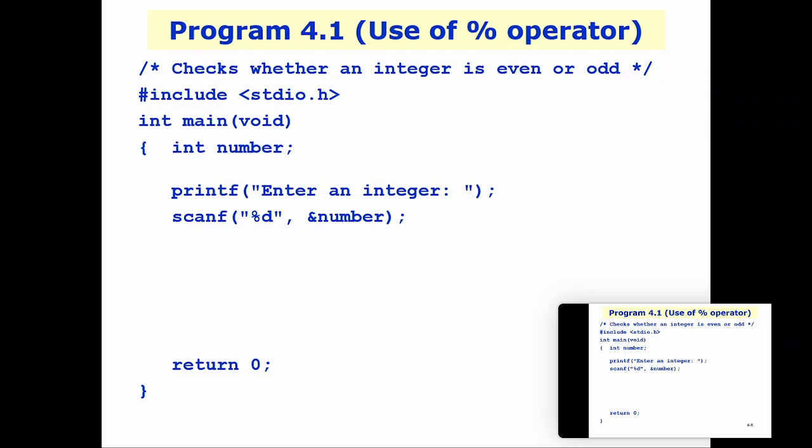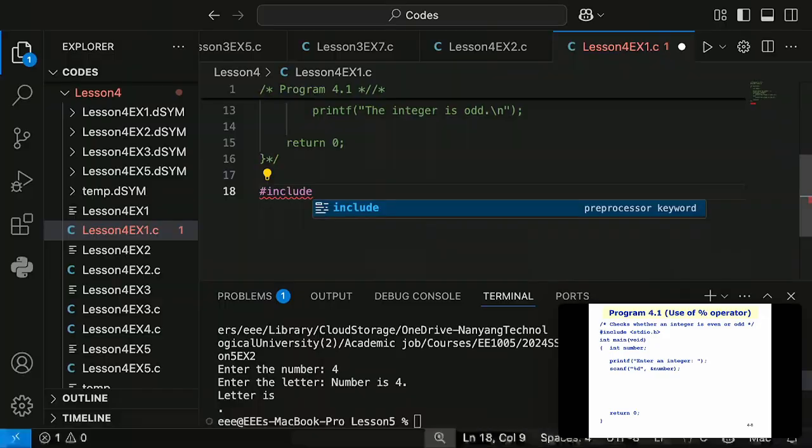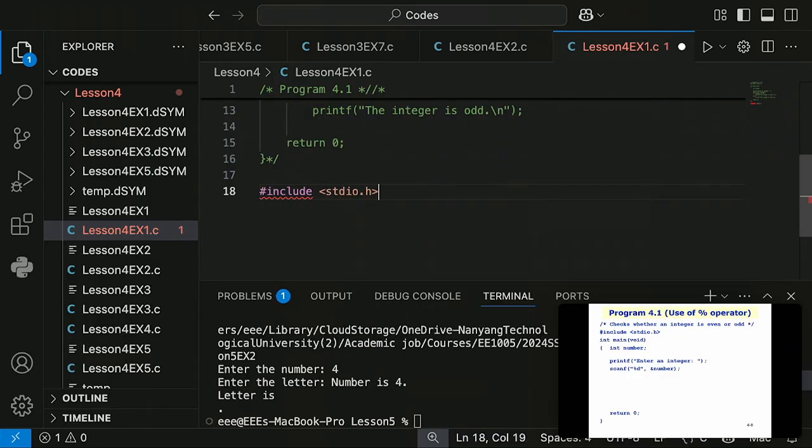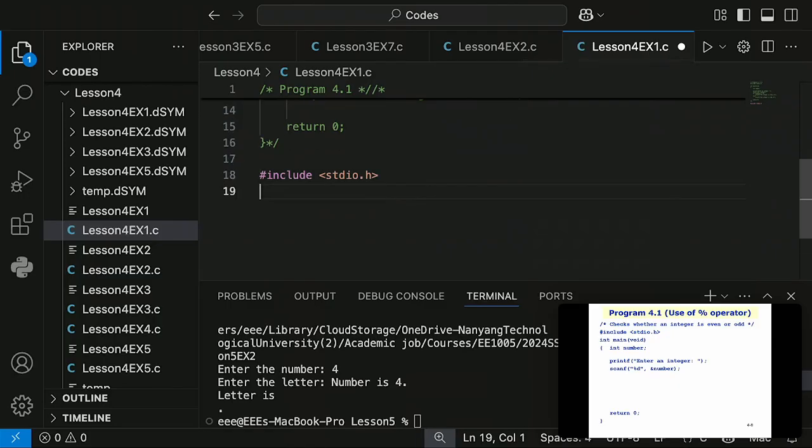Okay, first of all, always don't forget to start from #include <stdio.h> to load the header file. Then int main(void) defines the range of the main function.